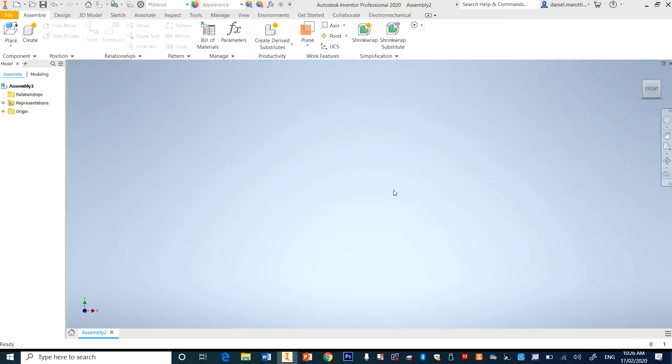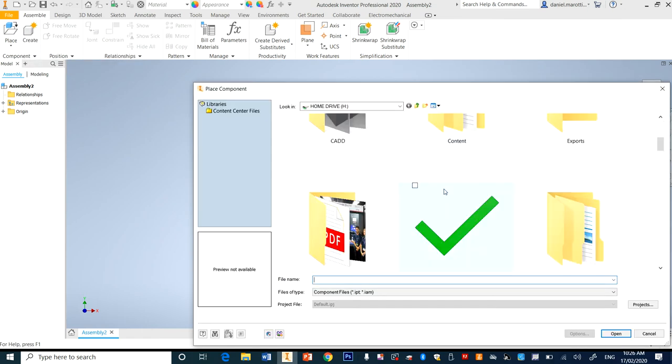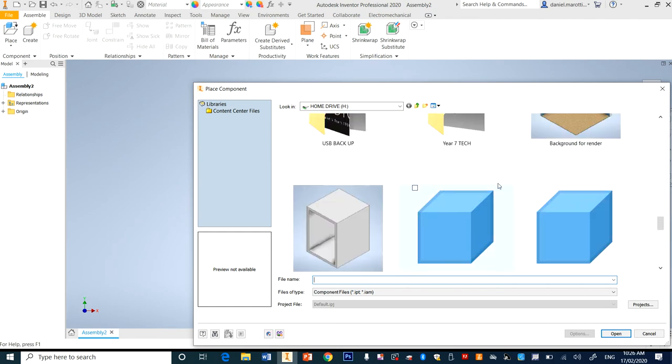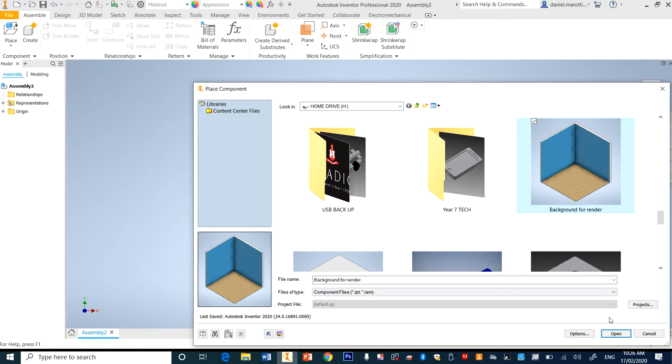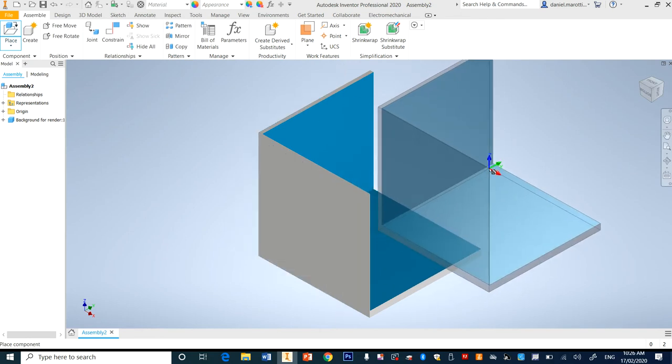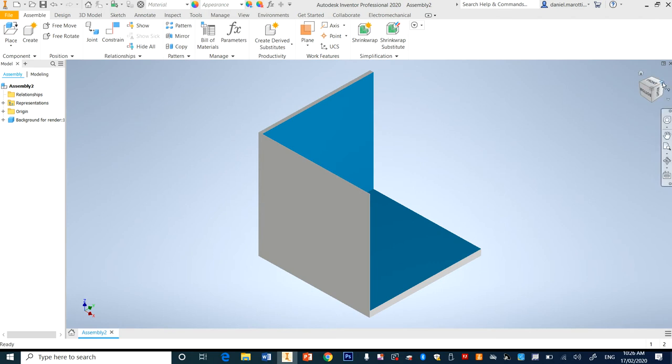Okay, now we just need to place our parts that we've made. So I'm going to go to place. I'm just going to scroll down until I find the background. We'll start off with that one first. Here we are, background for render. Open that one up. I'm just going to click once. Okay, I can just click the escape button on my keyboard to get rid of that.